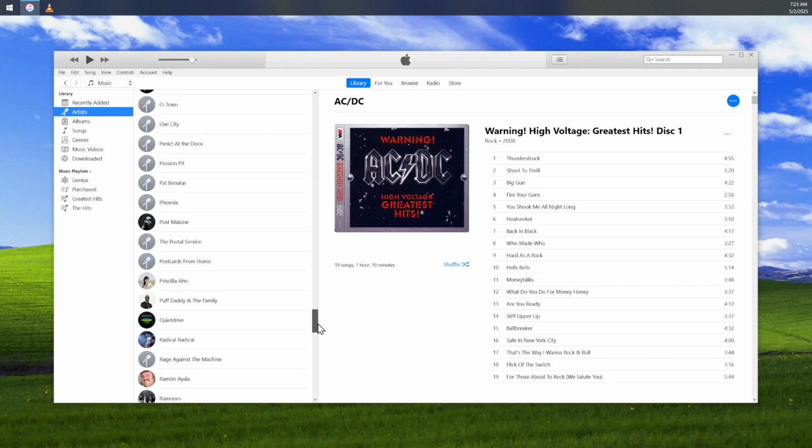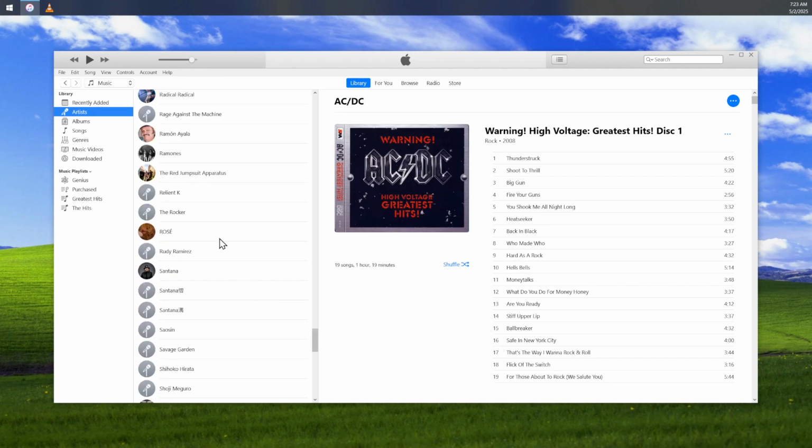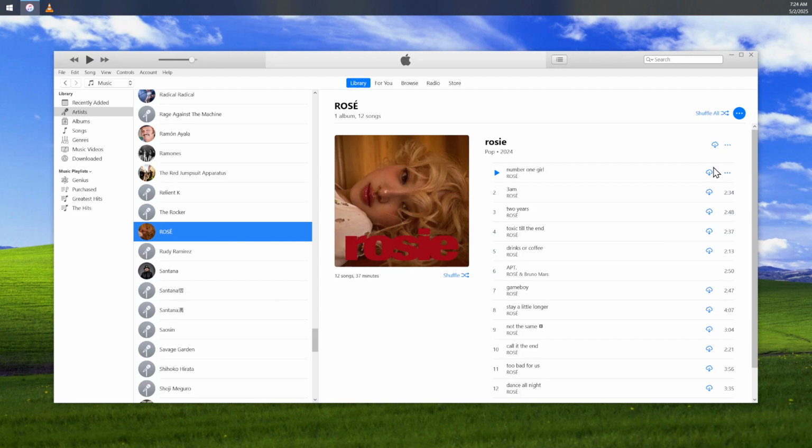Now, let me give you an example of stuff that you bought on iTunes but isn't downloaded. As you can see, these have this little cloud icon. But this is music that I purchased. And if I want to download it, I go ahead and hit download by clicking the cloud, and then I can go ahead and add it to a playlist.